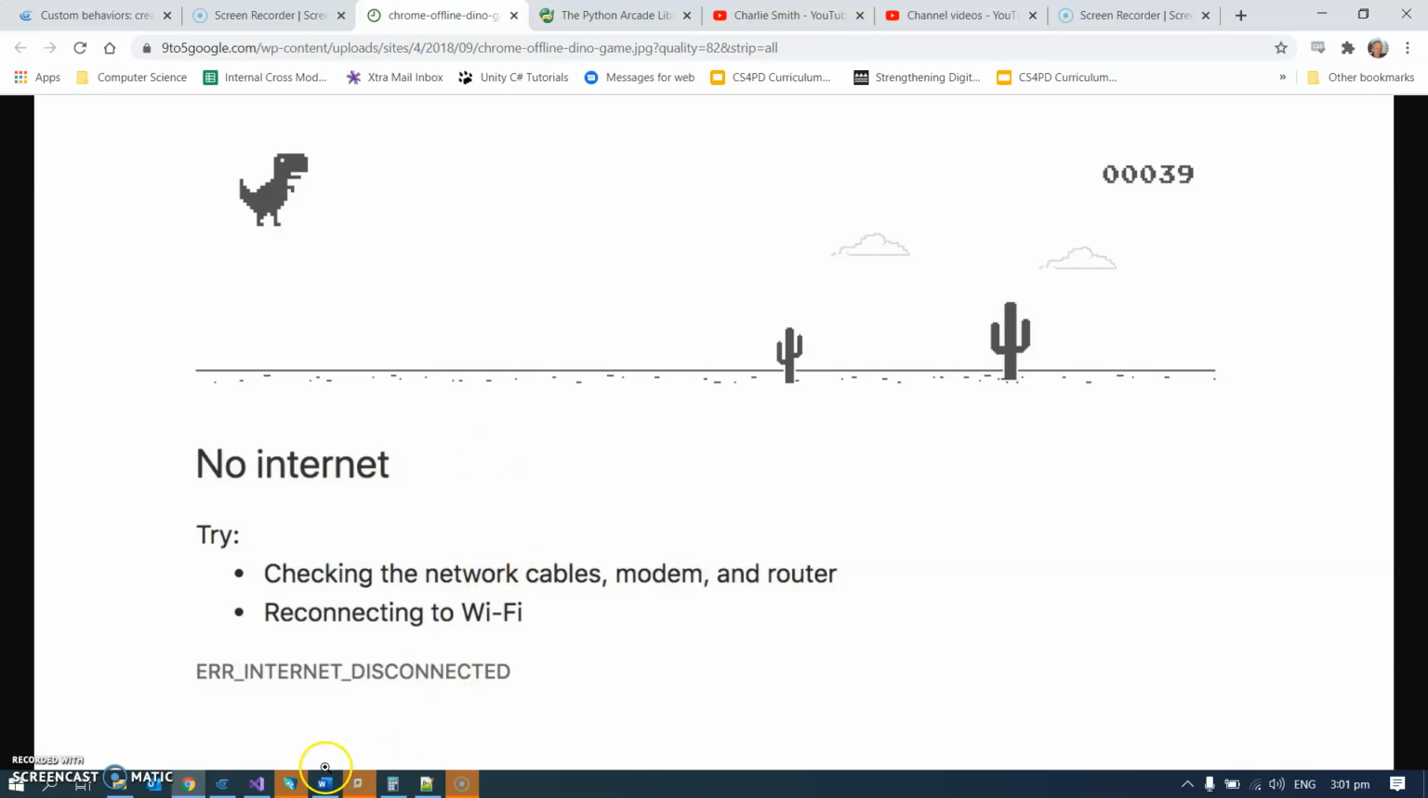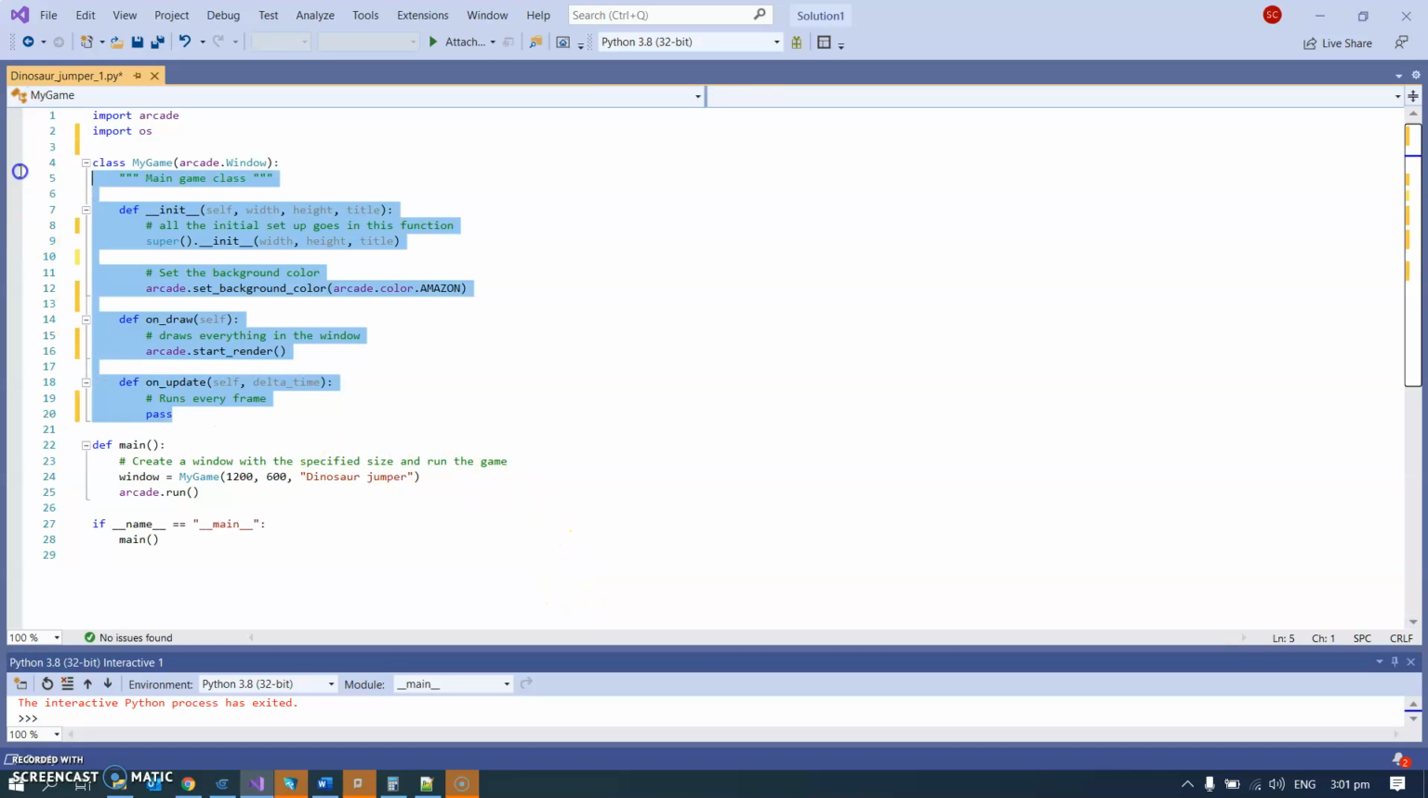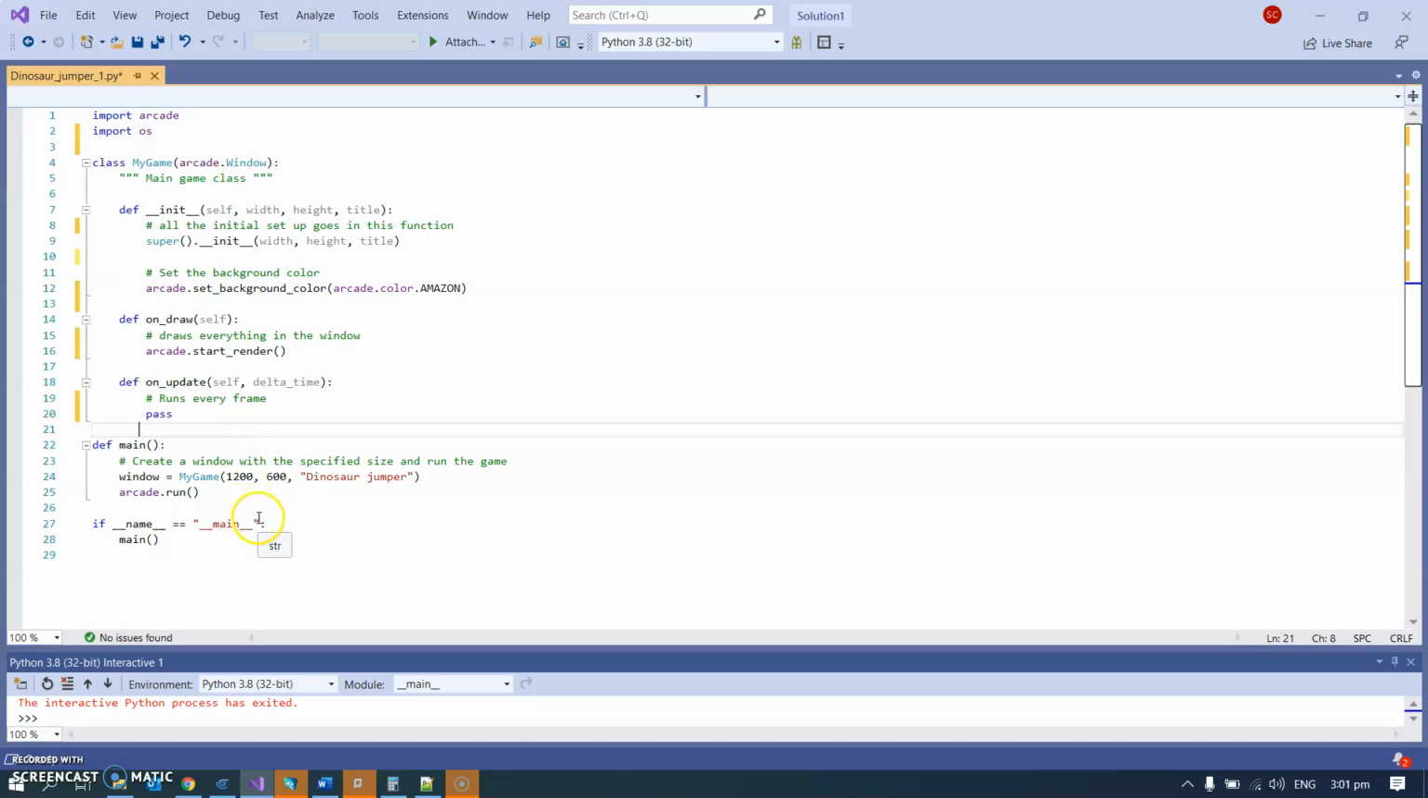And I've started with a little bit of a template, and this is pretty much the same template that you use in every game that you make. So let's just go through the main parts of it. This bit here is the game. The other stuff is what makes the game work, but this is the game.